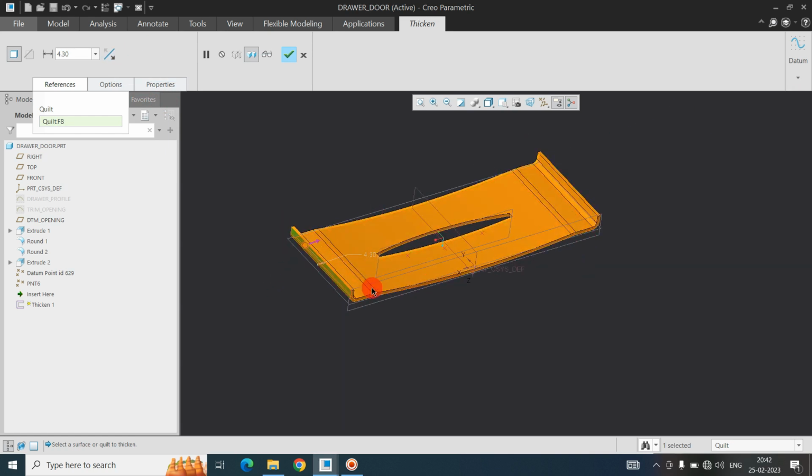For that you need only the complete surface, and after that you can directly use the thicken command.